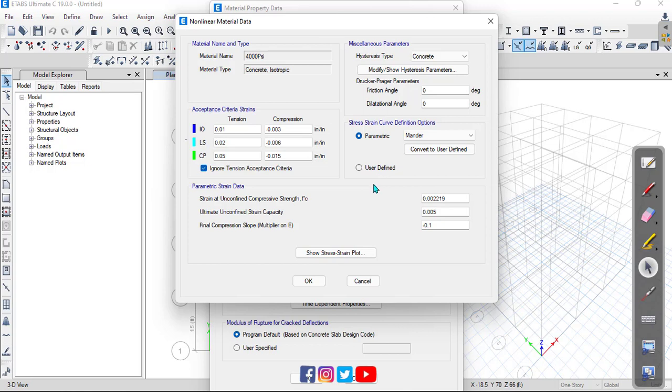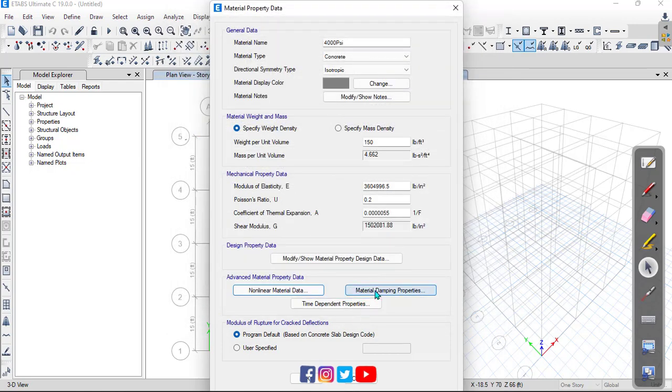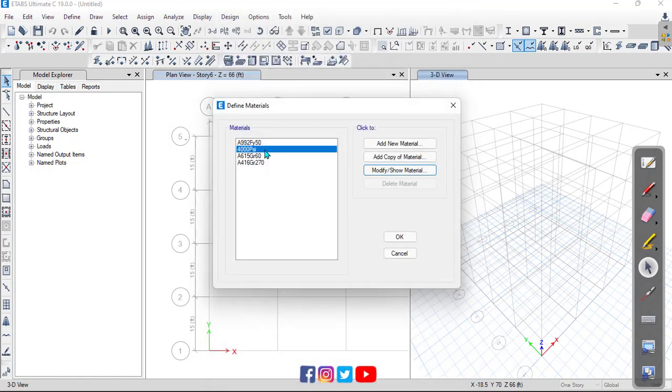Now we will not discuss it in this lecture. Okay, this is IO, immediate occupancy. Okay, and this is for the earthquake. Okay, don't change these things for a normal building structure. Okay, so this is your material 4000, and for steel you can modify this one.